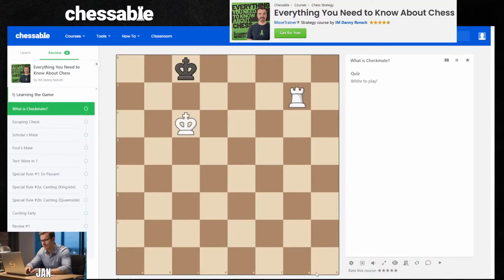Next one. What is checkmate? Checkmate is if the king is not able to move out of check. So first I need to put it in check. There are two ways. I can go check on c7, which would be check by the rook. Yeah, but then the opponent's king, the black king, has two squares to move out of check. So that would be b8 and d8, because the rook cannot go diagonally.